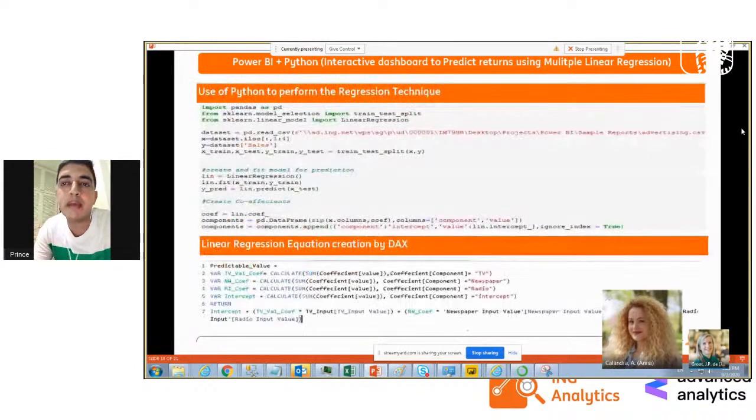So that's how I've combined two very wonderful analytical tools together to get the output. Okay, so the same equation I showed you already. Now, how can we convert this regression equation into DAX? DAX is a very powerful language which does a lot of stuff. You can do a lot, even the whole of the modeling can be done here, but that is for some time later. It would be a very advanced version.